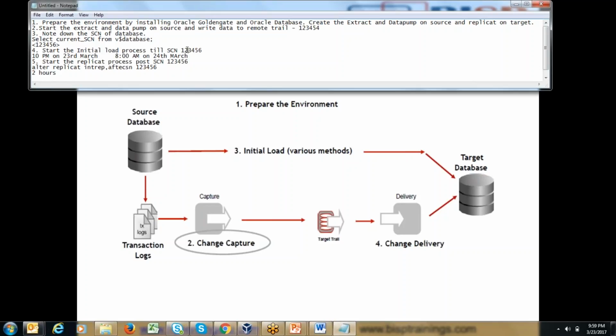Otherwise, if you don't provide the SCN over there, what will happen? The export will be taken till whatever time, so there won't be a consistent export, which is what we are trying to achieve. We want consistency, and no collision or duplication. That is what we are trying. Consistent backup. You have to take a consistent export. That's why we are noting down the SCN, and you will do the initial load till only that particular SCN. The reason is only that.